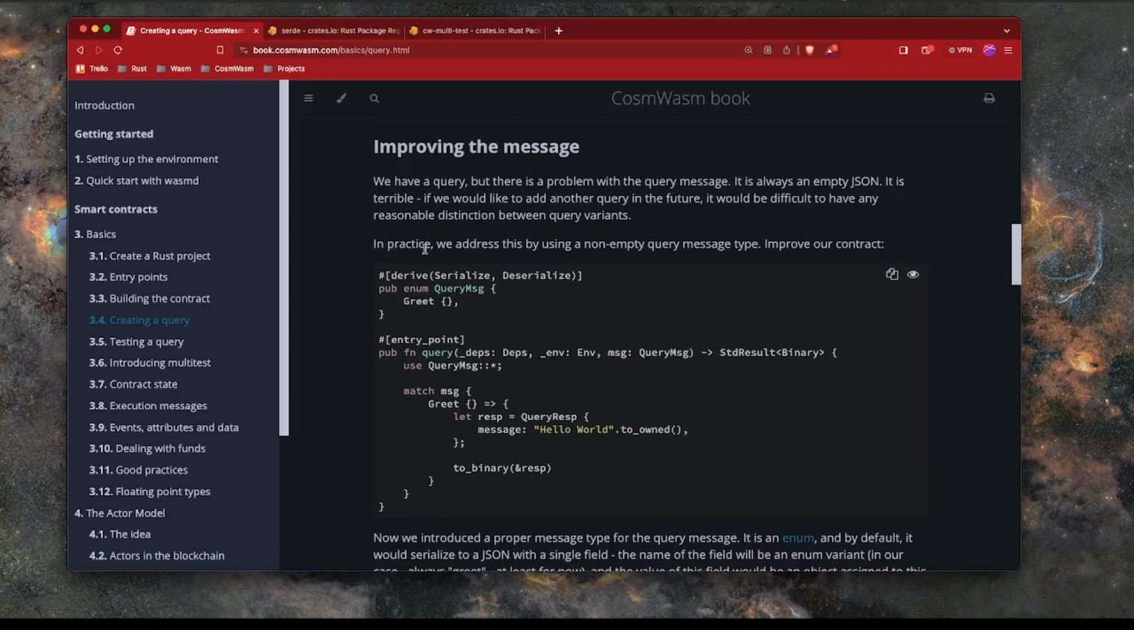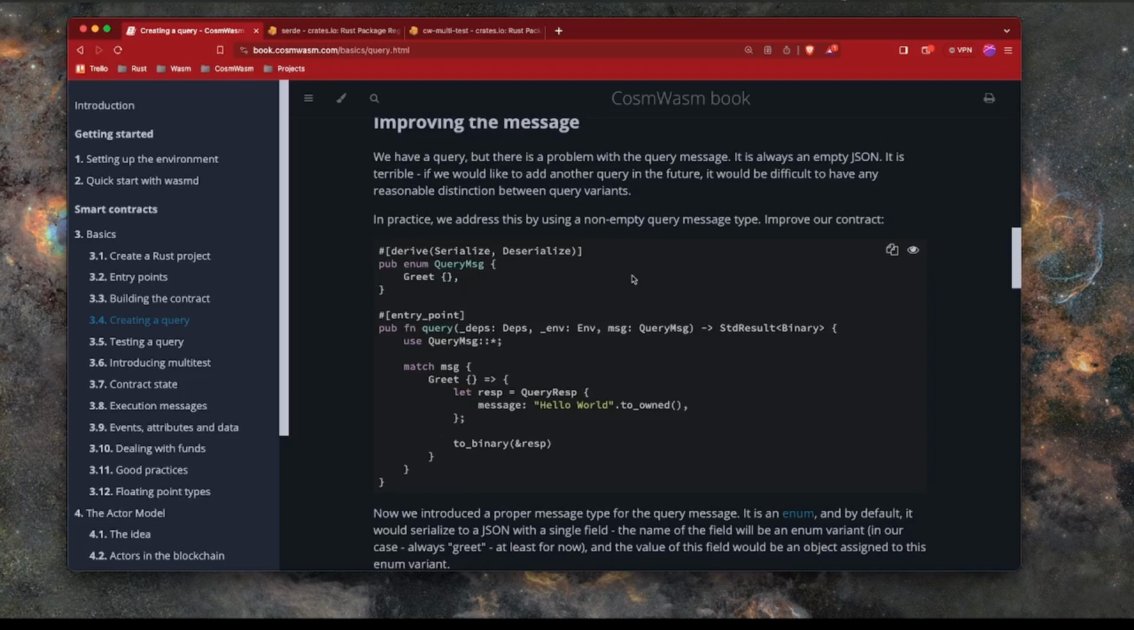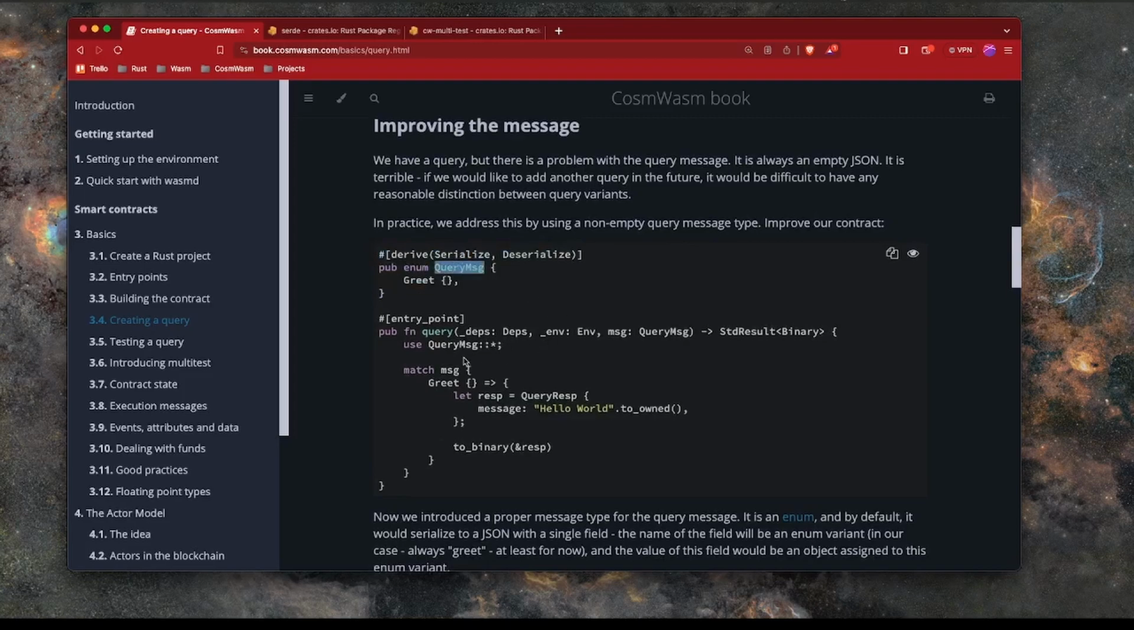So there is some refactoring that we can do here. So we have a query, but it's always going to be returning an empty JSON. And if we wanted to add a different type of query in the future, it'd be difficult to have a reasonable distinction between these two types. So we can do this by improving our contract like so, using an enumerable or an enum type, which is the query message. And this is what we're going to be passing into the function.